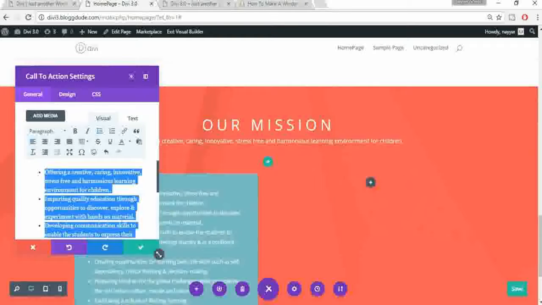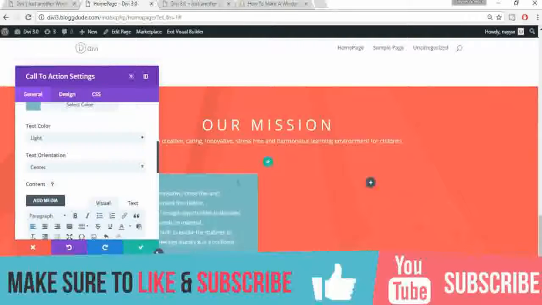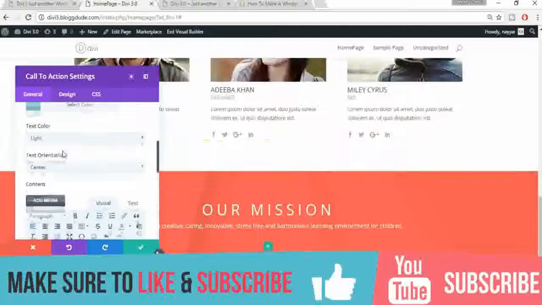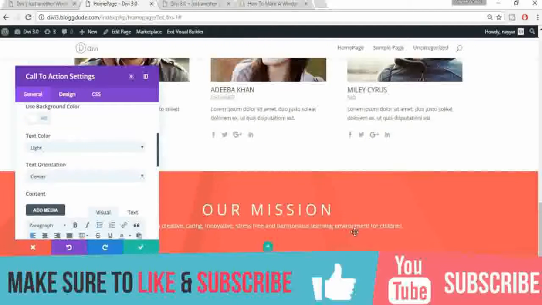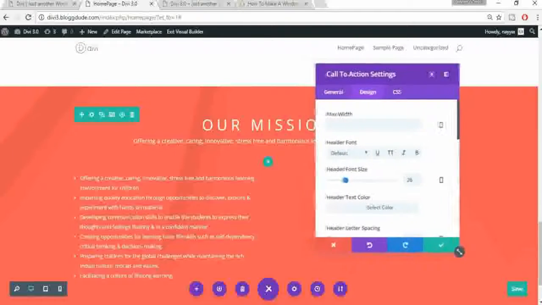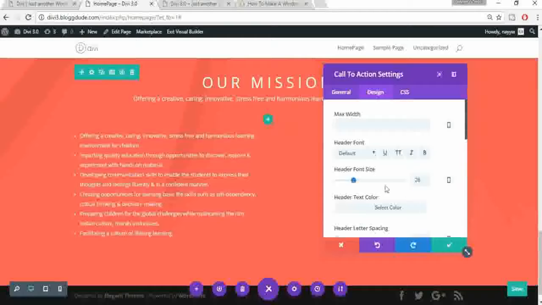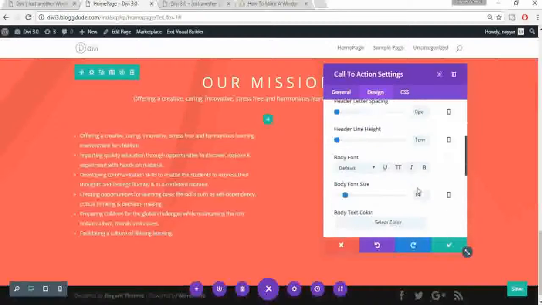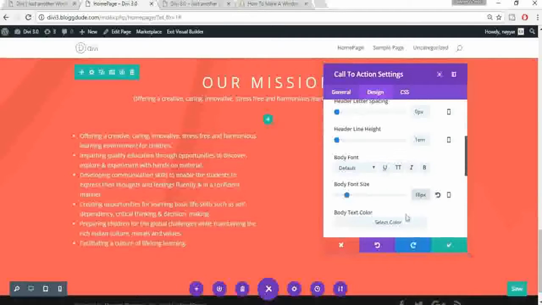And we don't want this background color, so make background color no. Again, come to design. This should be 16, as you know. So we haven't used header in this option. We have used only body, so make body font as 16. As you can see, the changes have taken place. Now click on save changes.